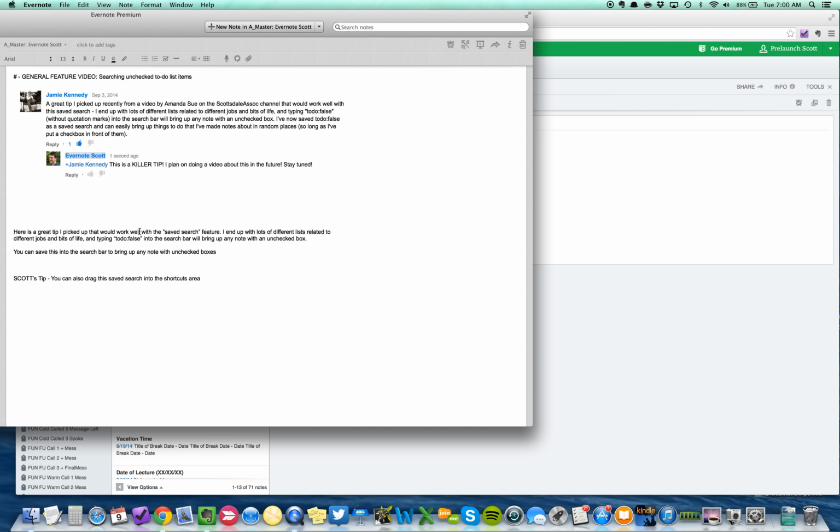Here's a great tip I picked up that would work well with the saved search feature. I end up with lots of different lists related to different jobs and bits of life. And typing "todo:false" into the search bar will bring up any note with an unchecked box. And you can save this search to bring up any note with unchecked boxes. So here's what all that means.